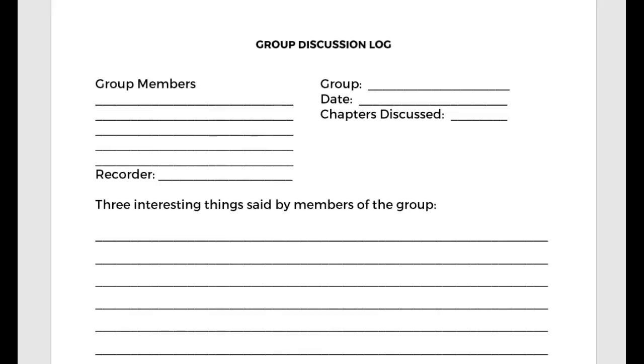And so no matter what prompt they're using, they'll use this same discussion log. So you don't need a different discussion log for each of the prompts. You just print a new one every time. And so it's the same. It's a lot easier to keep track of.